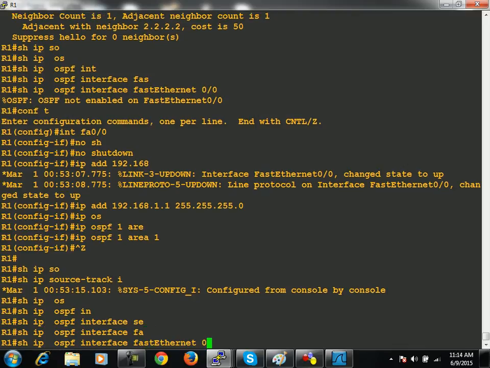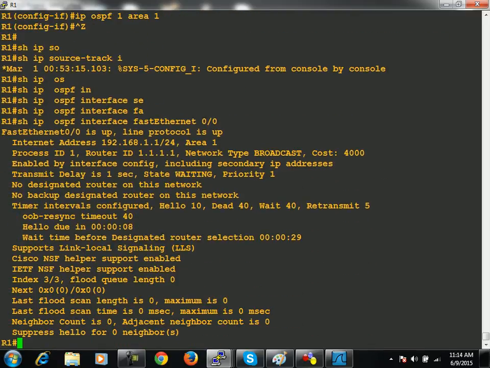see its bandwidth is 10 Mbps. That is why cost is now 4,000, because you will divide 40,000 by 10. That is why it has now become 4,000.